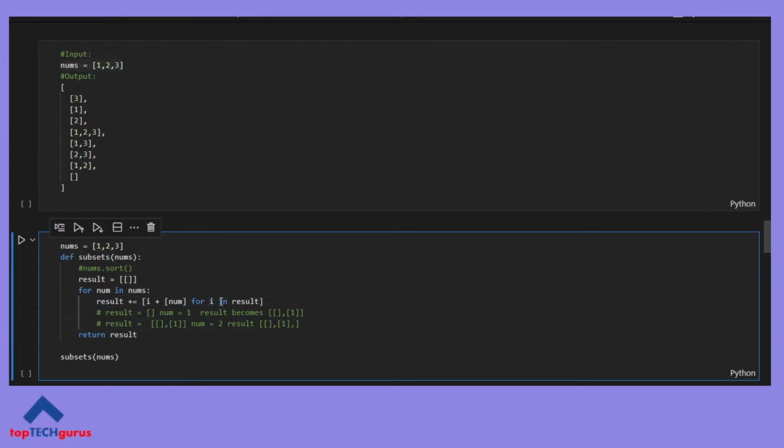it iterates through each value in result, so it iterates through this value and then appends a 2 to it, and then it iterates to this value and appends 2 to it, so then it becomes this, and then result then starts with this.